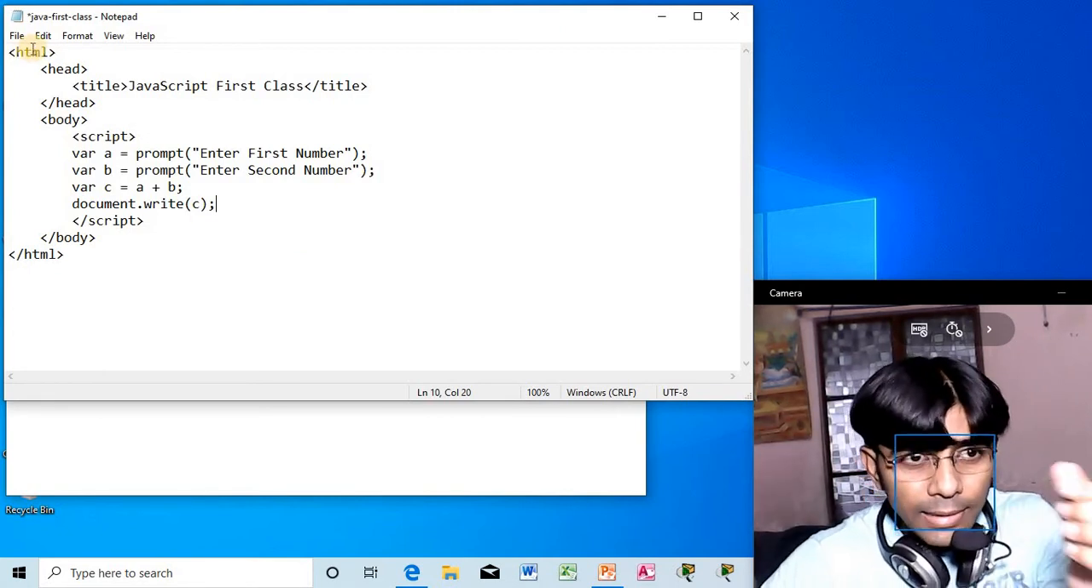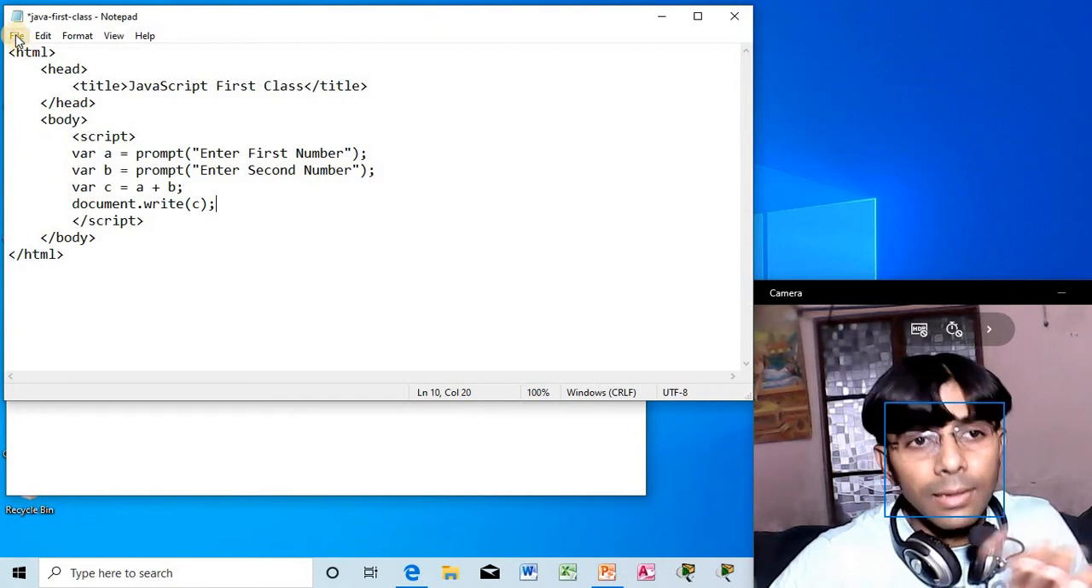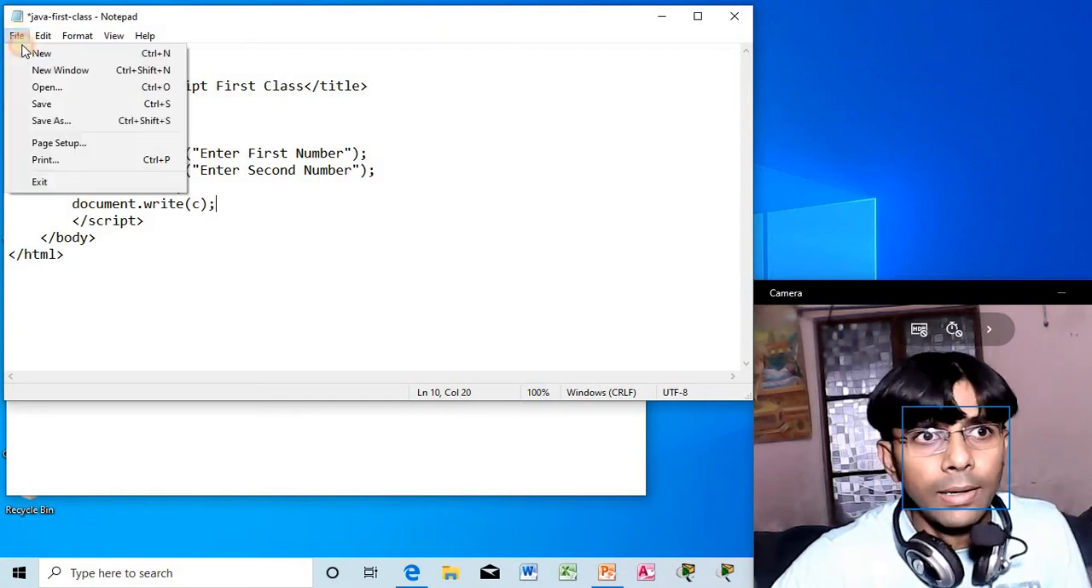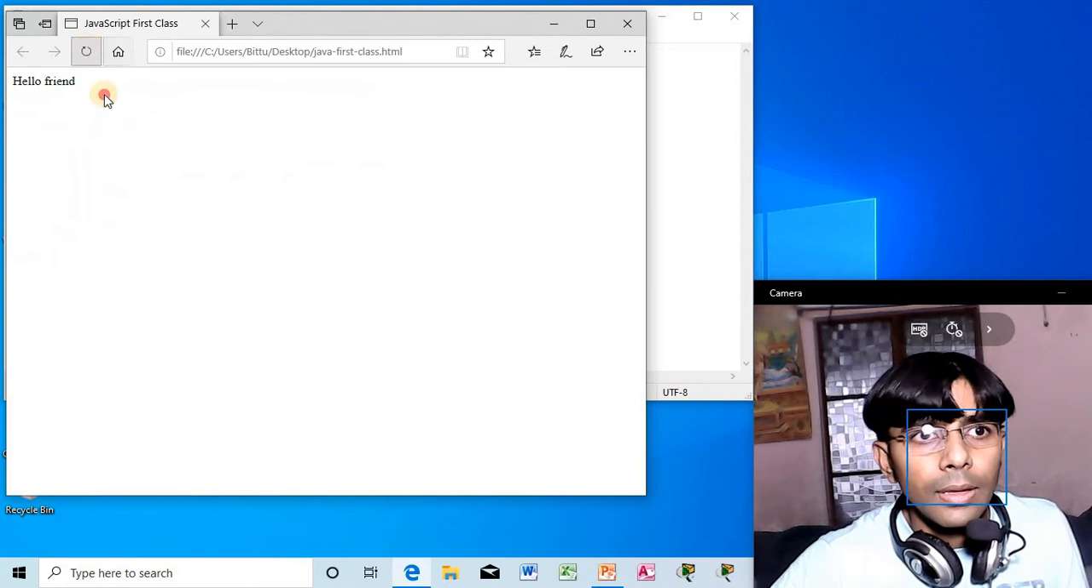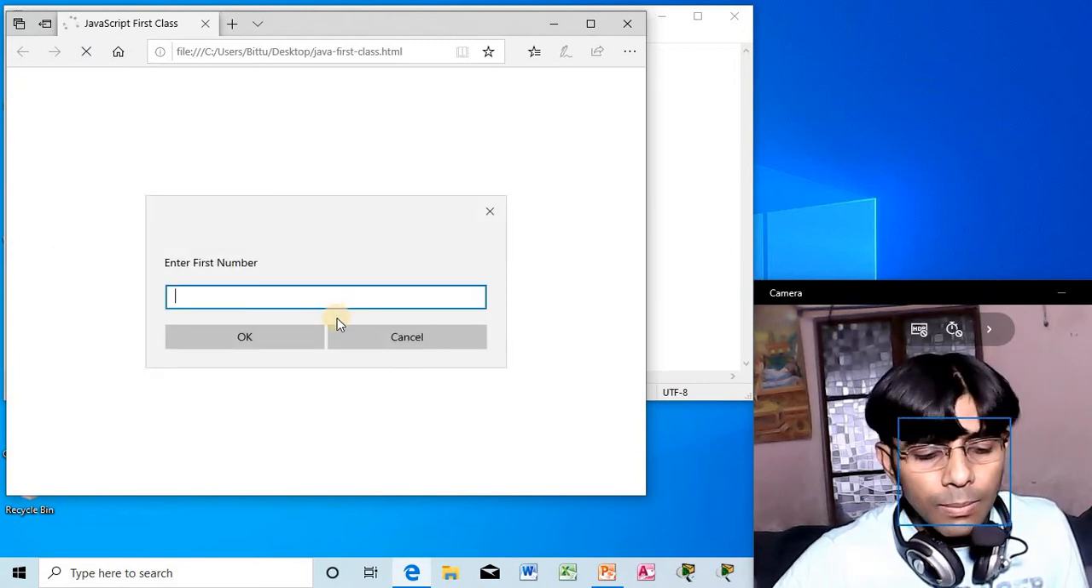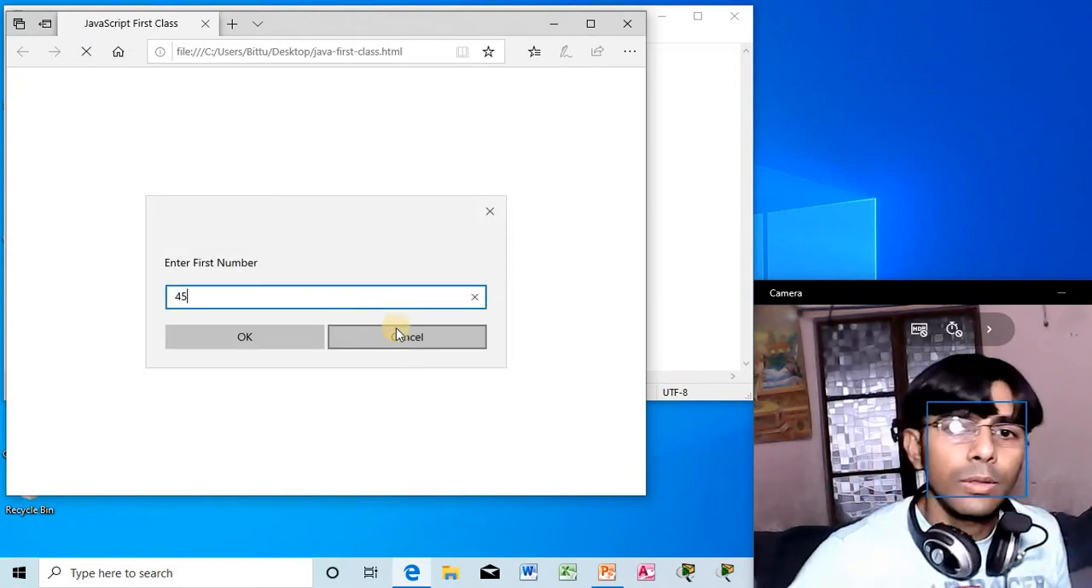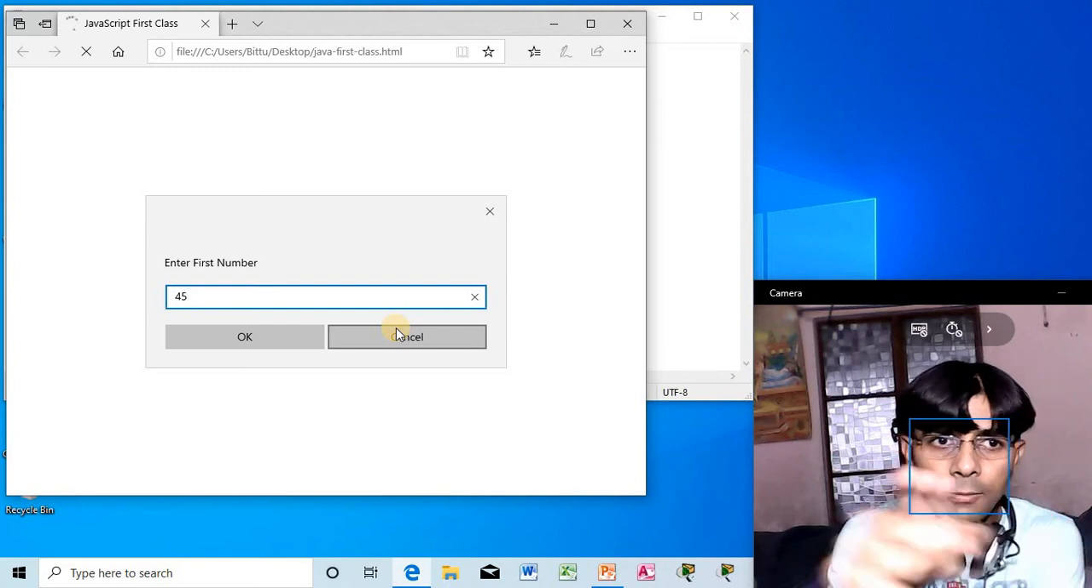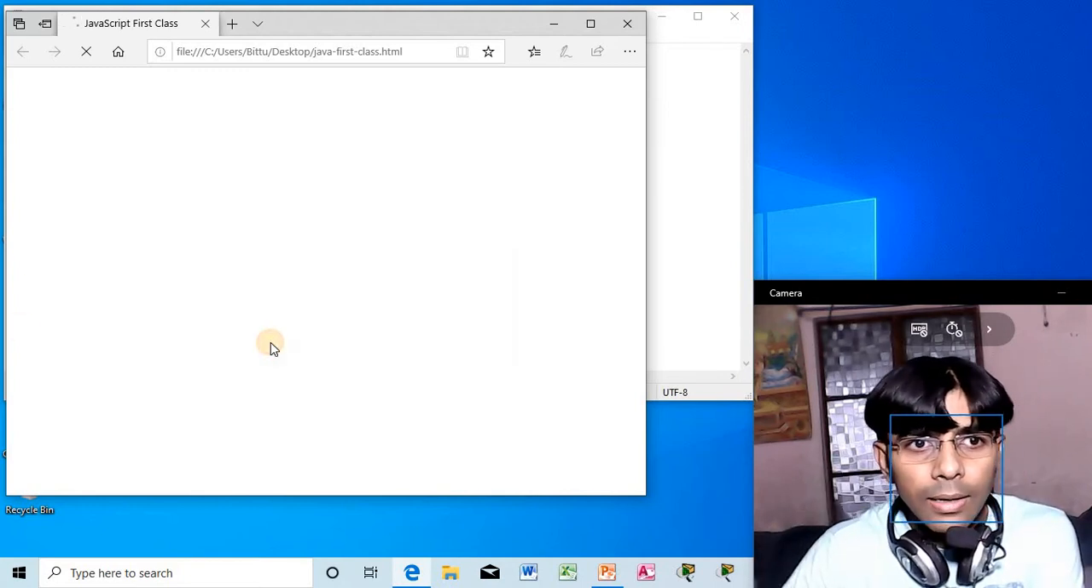I have to add another thing. So before I add that thing, let me execute the program, then I will explain. See, enter first number, so I will add 45. So 45, that is the first number. See, enter first number. I will click OK again.